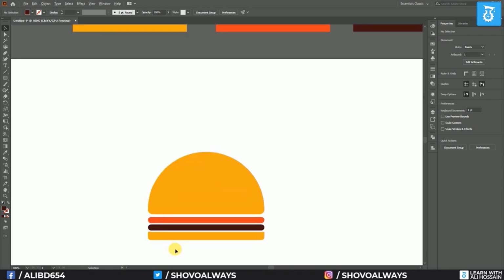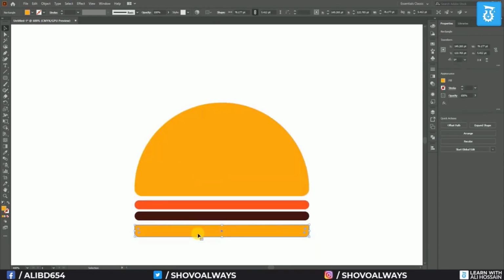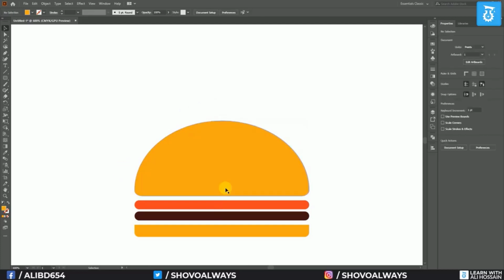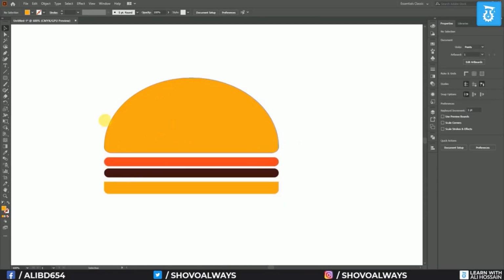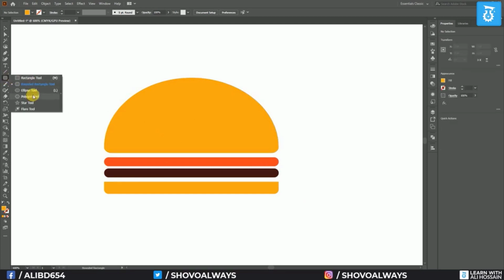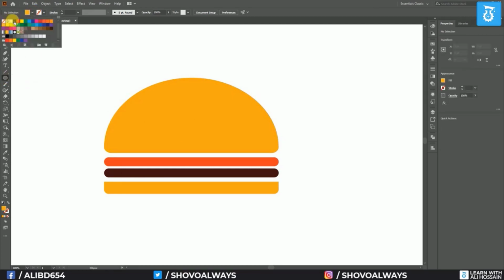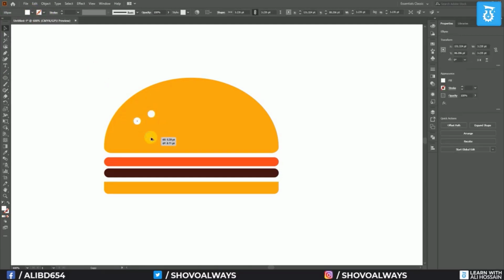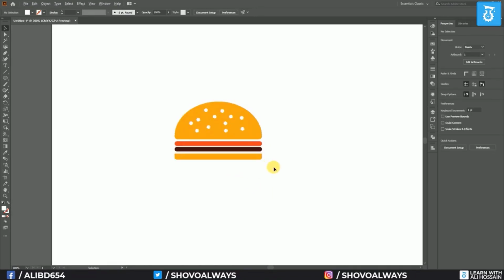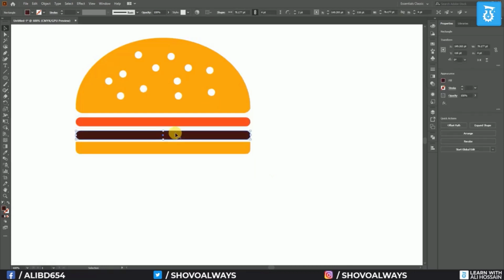Now what I will do, I will zoom a little bit, and I will go a little bit something like that. Okay, I think it's a bit more so I think I can reduce its height a little bit, so it will look much more better. I just want to add some toppings, so it will look better, I think. So I will select ellipse tool, and I will select its color white, and then I will draw some circle. Now I can say it looks like a burger. Now what I will do, I can actually place something like that.